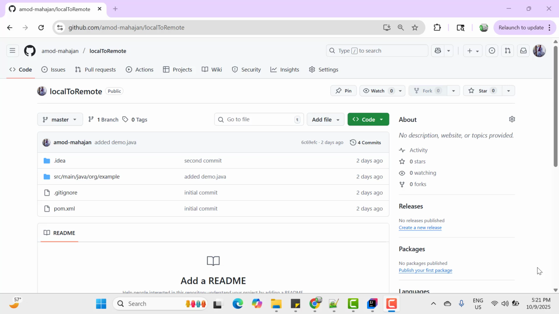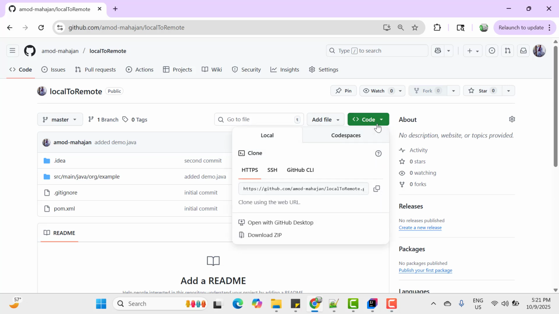So every repo in a Git service provider will have an address, which you can get by clicking on this code option. Under the clone header, you see one HTTPS URL. Let's copy this URL and go to your IntelliJ IDEA.